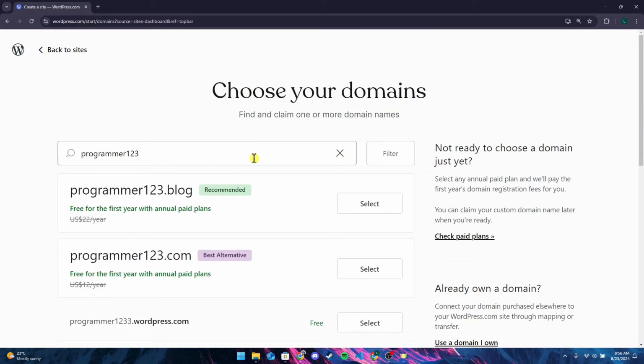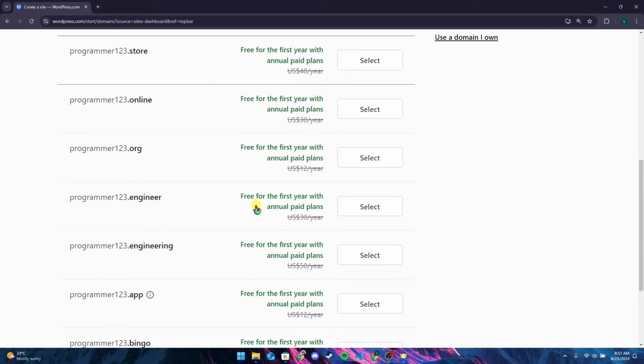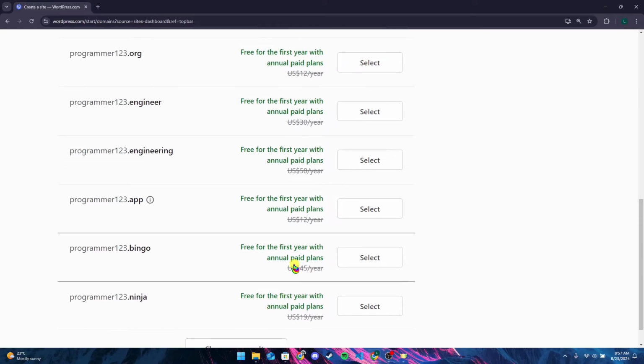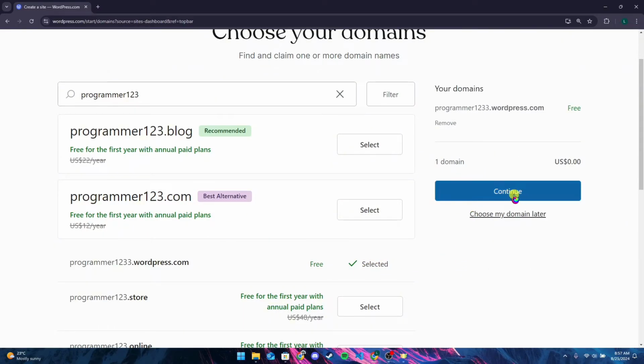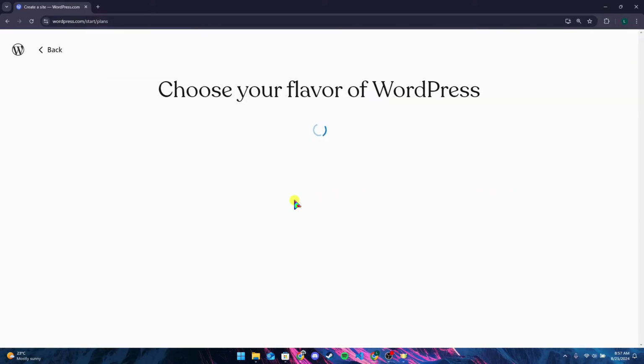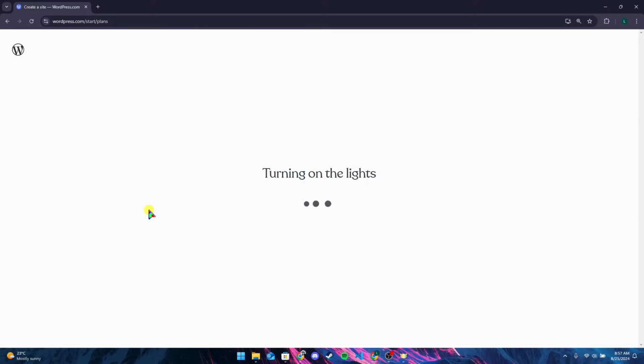After typing your domain name, you will find the recommendation options from here. These are all the paid plans here. Use the free one by clicking on this button and click on the continue button here. After that, click on the Start with Free button.